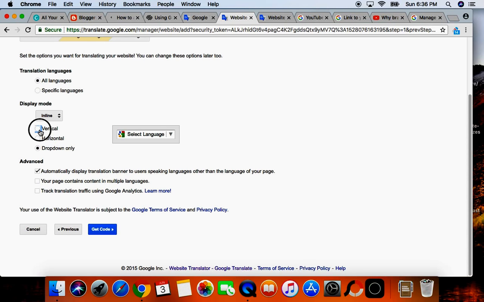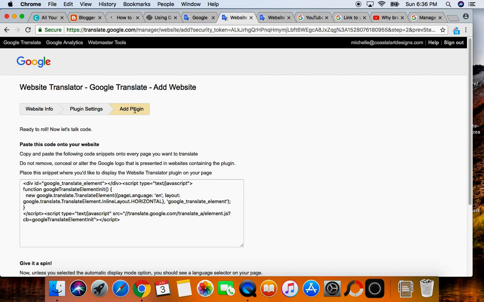Now, I'm going to tell you right now, I might change mine. I like that one better. I have the horizontal one, but I think this one's prettier. I don't like the vertical one. So I'm going to change it to that. It says your page contains content in multiple languages, and that's not true, so you don't have to follow that.